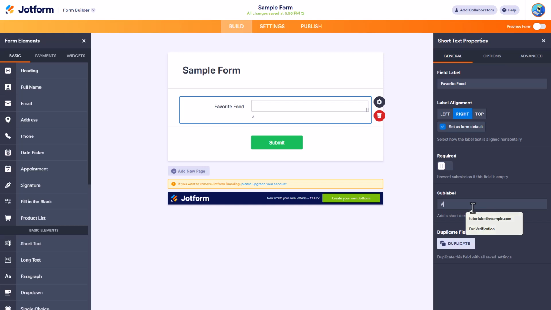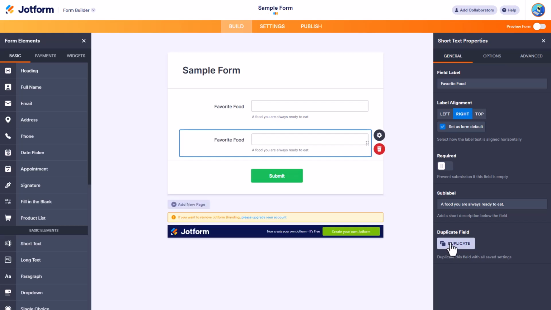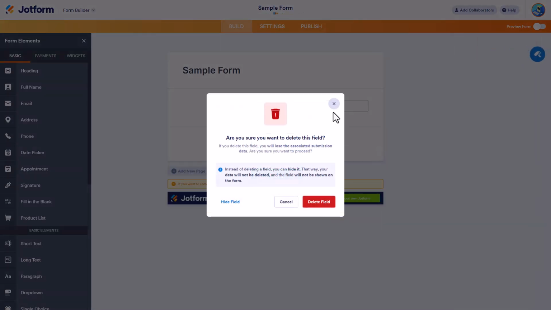Let's say, for example, I can say something like a food you are always ready to eat. So I can go ahead and type this in. So this is what you have. And then as with any other fields, you can duplicate the field right here, just like this. But in our case, we don't want to duplicate, so let's just go ahead and remove it.